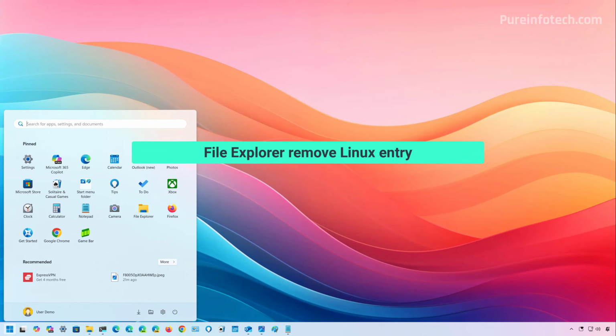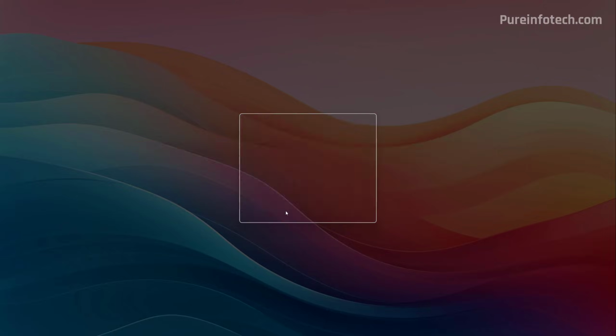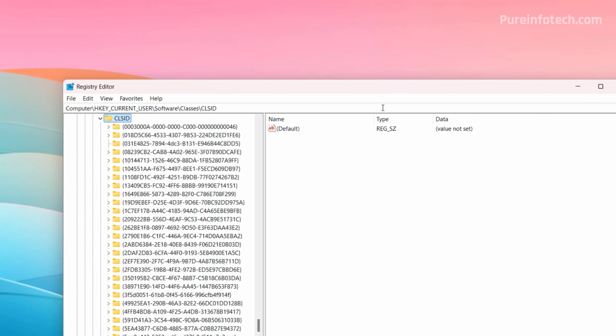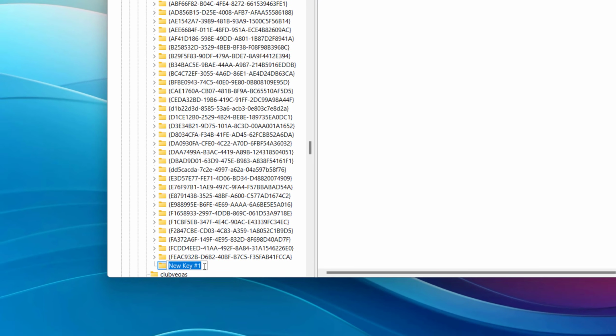Okay, first, open Start and look for the registry. And now you need to navigate to HKEY_CURRENT_USER, Software, Classes, CLSID, and then press Enter. Now, right-click this key, select New and click on Key. Now you will have to name this key as you see on the screen and press Enter.